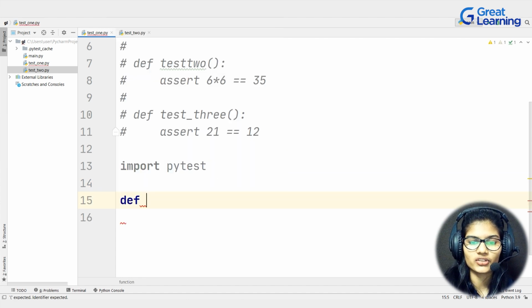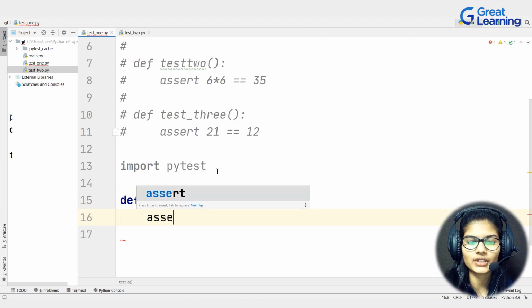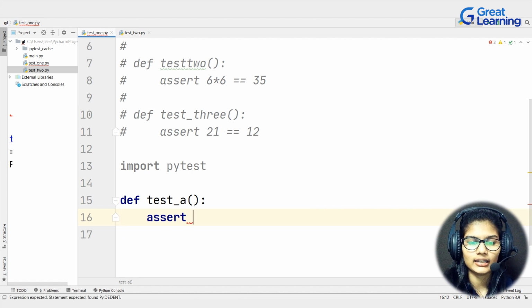Let's say I make up a function, def test_a. I put up the bracket, put up the colon, get down here. I use my assert, and let's say the thing I want to use is 2 multiplied by 7 is equal to 14. Okay.